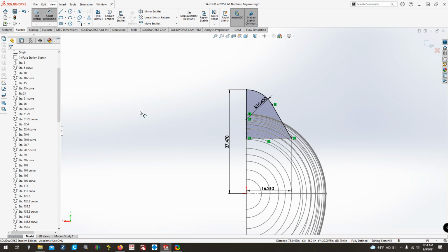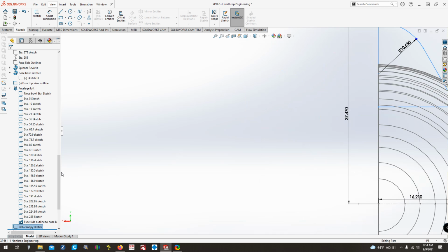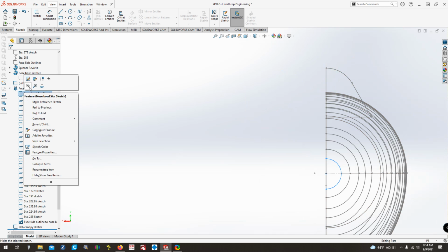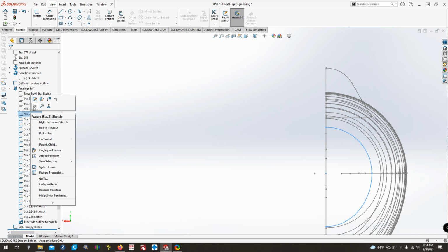All right, so there's station 70.6 canopy sketch. So 70.6 canopy sketch. And again, I'm going to hide all of this stuff because we don't really need it anymore. It's just going to confuse things later.